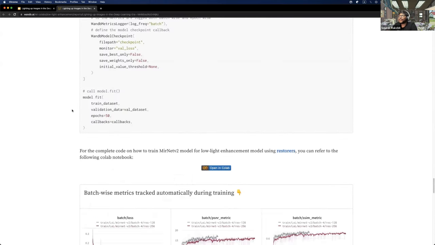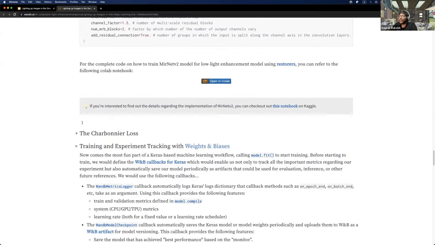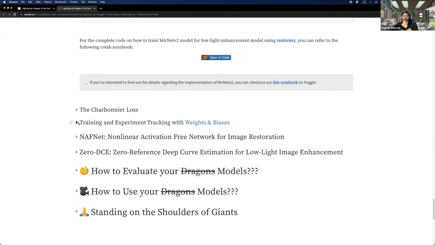Now that we have trained a model on MirNet V2, the question comes, are we going to see some outputs with respect to this particular model? The answer is yes. We have two sections which are dedicated to evaluation and inference of these particular models. So before that, we will briefly touch over the other two models as well, which are NAFNet and Zero-DCE.